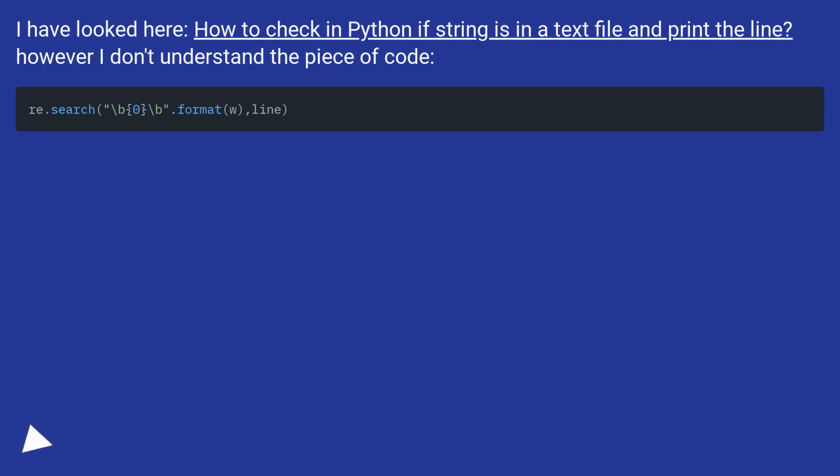I have looked here, how to check in Python if string is in a text file and print the line. However, I don't understand the piece of code.